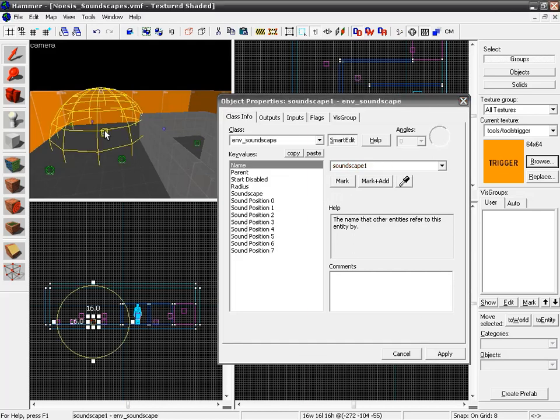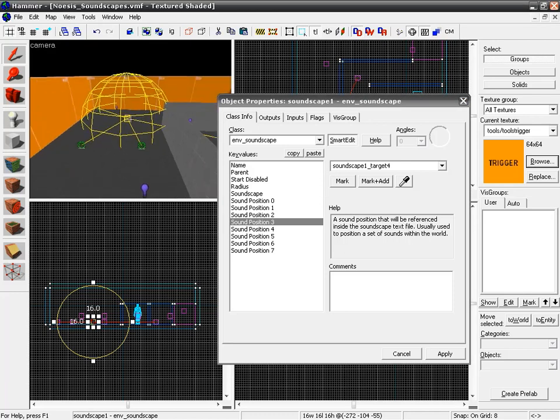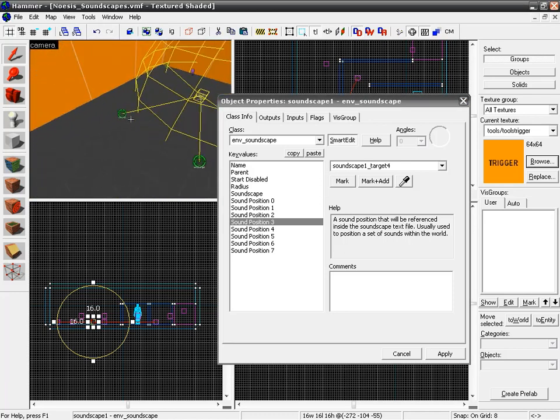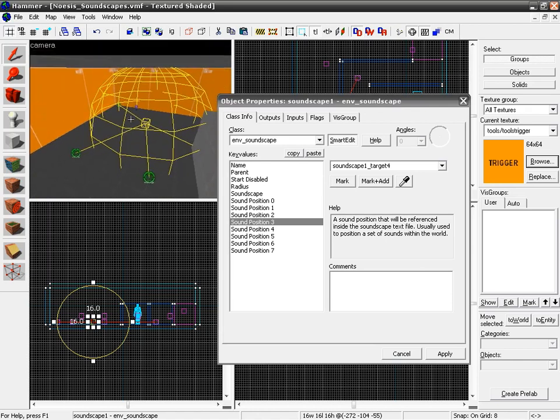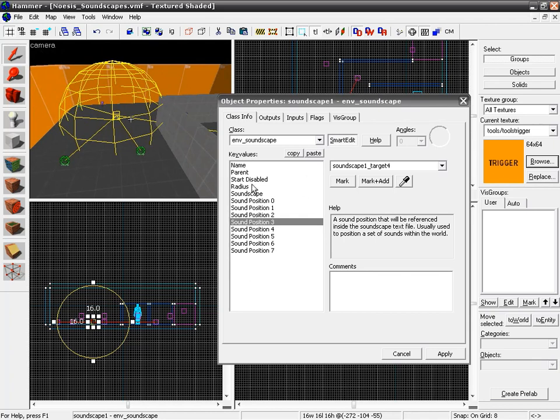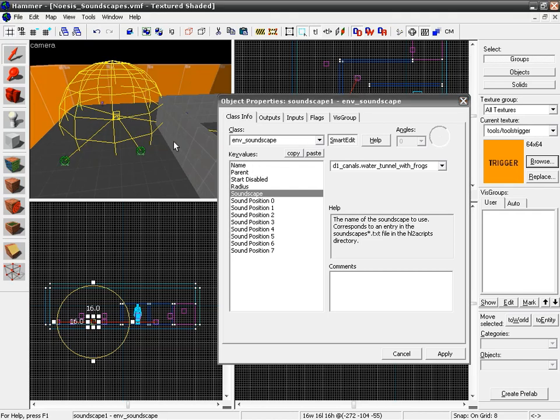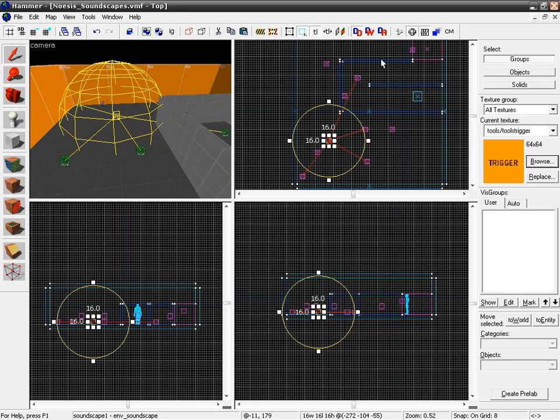And then we'll go back to our soundscape itself, and where we have the soundscape positions, we'll just go ahead and select all those guys from the list. 2, 3, 4. And as soon as I hit apply, you'll see it draws lines out to those locations. So sound is going to appear, or seem like it's coming from these different locations. Okay, we have our soundscape applied. Let's run our map. Save, run.